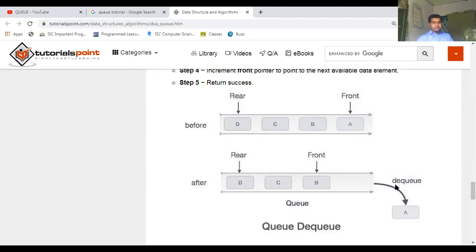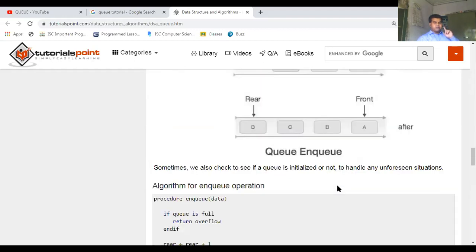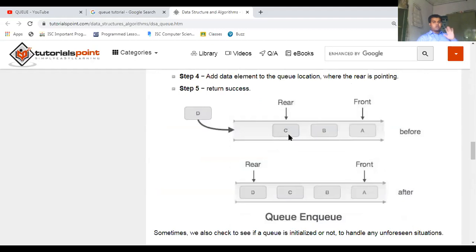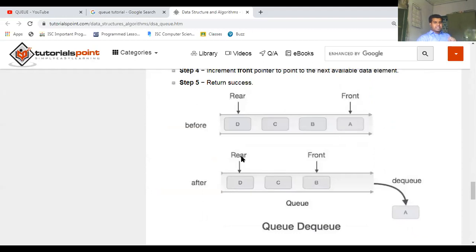Now to remove this, just like we did in the NQ operation, if you remember, to insert D we changed the position of the rear pointer to allocate a new memory address where D can be stored. We will perform the same technique for the deletion operation. But in this case, we will not focus on the rear pointer, we will focus on the front pointer.